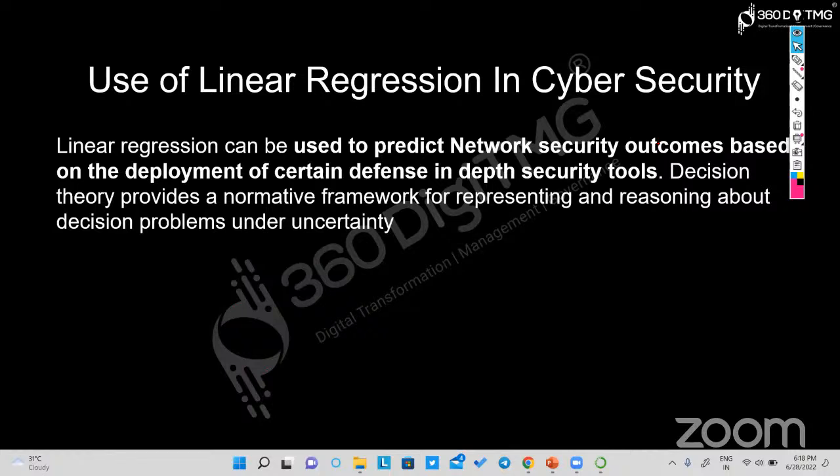Talking about the types of linear regression.